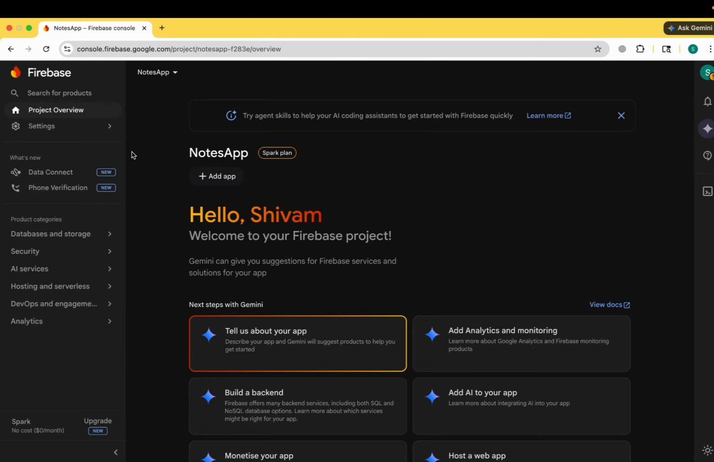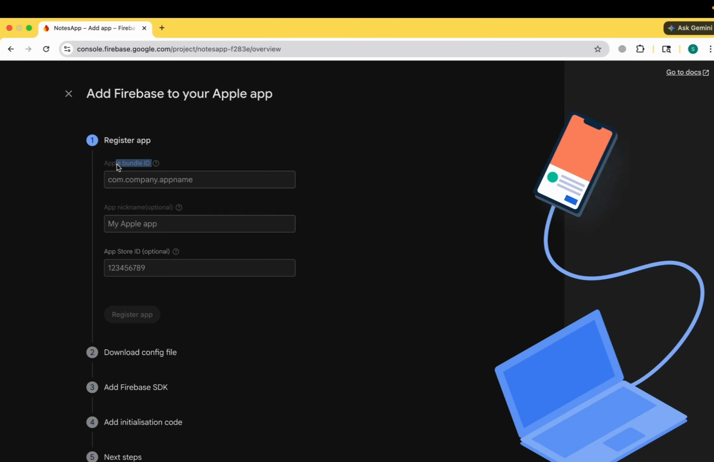Now what I'm going to do is first click this add app button, and let's first connect the app with Firebase. First I'm going to do it for Apple, and here we need an Apple bundle ID. This is the unique bundle ID that we usually provide to each project so that the server can get to know which app it needs to connect to, right?